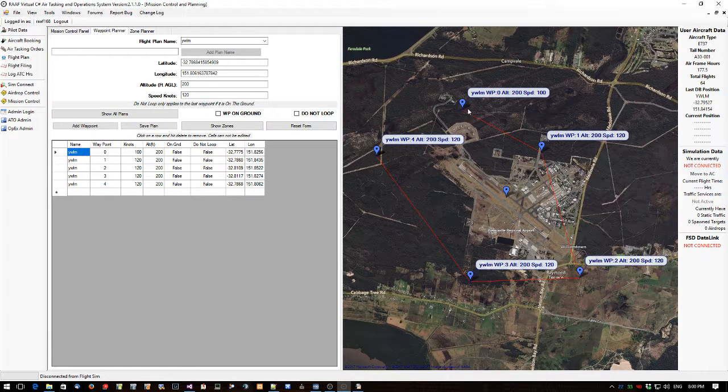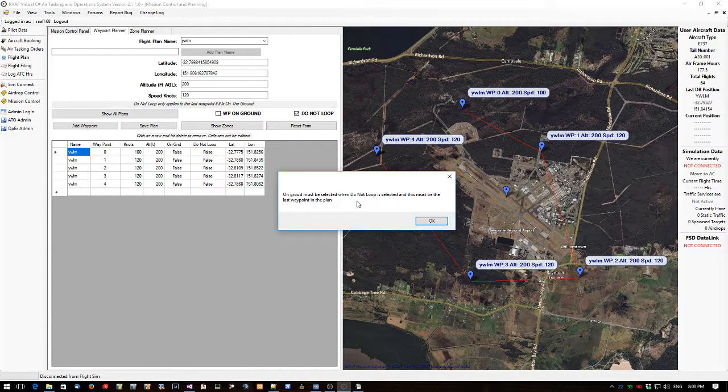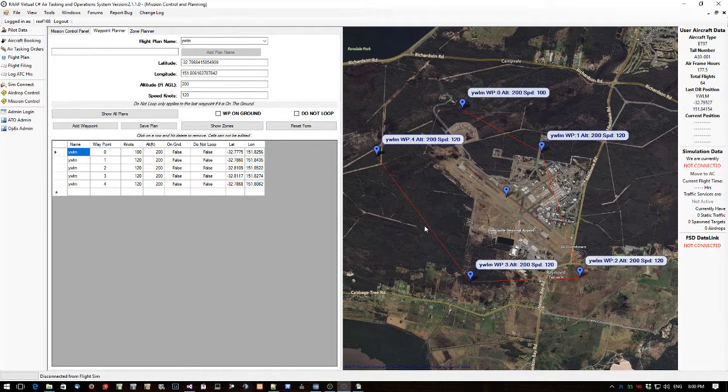Now I can save that plan, and then once I've created the target with that plan, it will fly through these waypoints. When it gets to the last one, it will just go back to the first one. If I click Do Not Loop, you can only do that if you're on the ground. In this case, I can't click Do Not Loop, so it will just continue around the plan. If you're on the ground, I'll just click on the ground now to allow that to happen and click Do Not Loop.